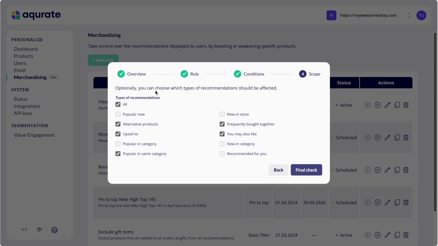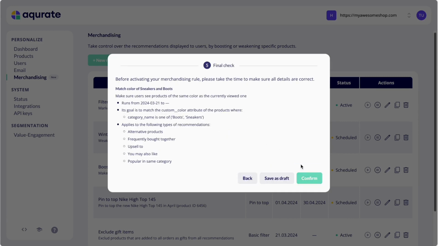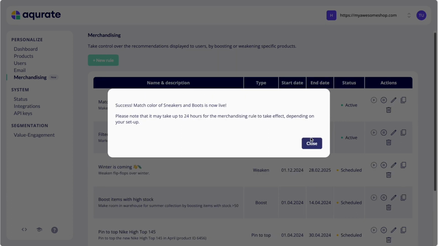Now what you can see under scope is that this rule can only be applied for some types of recommendations where the product context is available. We continue to the final check and select confirm to start our rule.